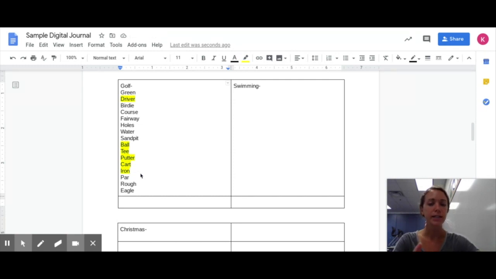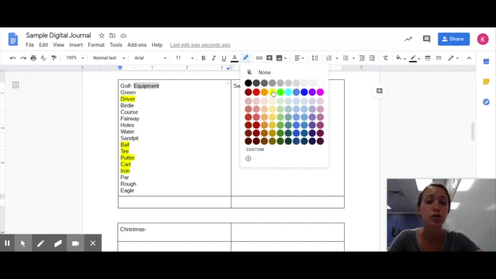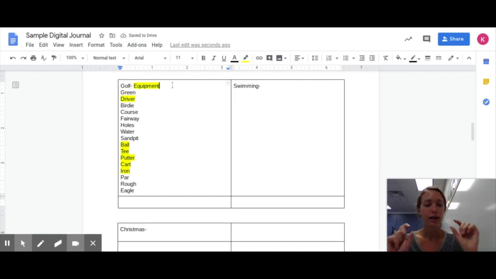Now, as I was highlighting those words, did you notice anything about all the words that are highlighted? What do they have in common that has to do with golf? If you said they all have to do with golf equipment, you would be correct. So I have just categorized 1, 2, 3, 4, 5, 6 of my words that I created for golf and put them into one big category that I'm going to call equipment. Okay, so right next to golf, I'm going to type the word equipment, and then I'm going to highlight it yellow to show my teacher that everything that's highlighted in yellow means it's equipment.